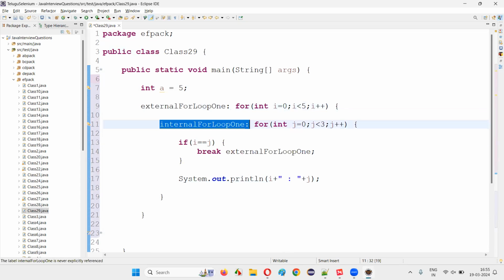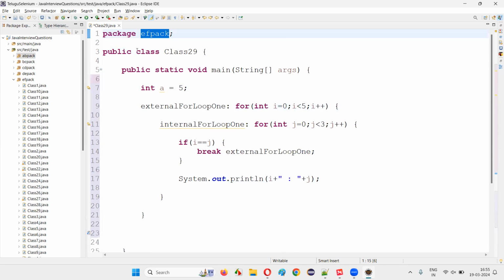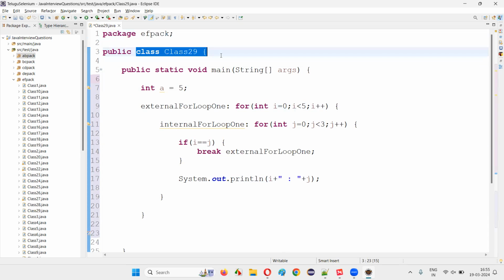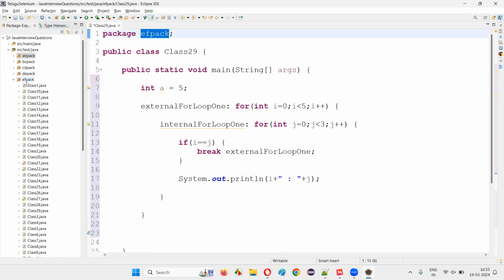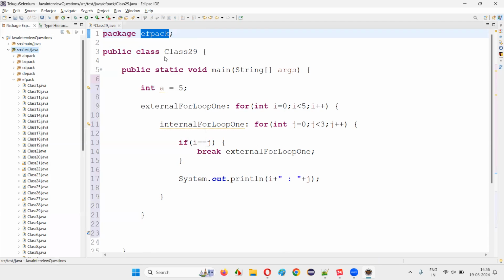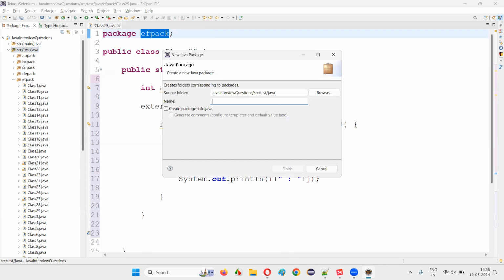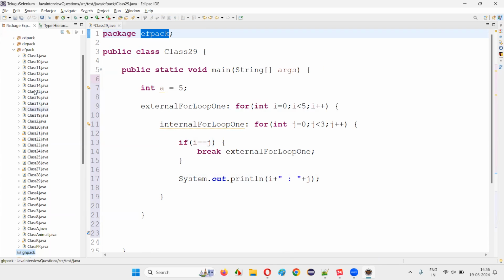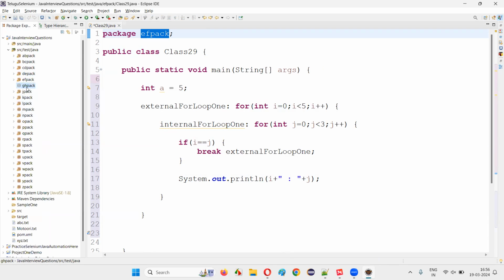Then packages, guys. Here I created a lot of packages. You see the package name. Under which package have I created this class 29? Under EF pack. Here I have named this package while creating the package. Right click, new package. When I create a package like this, I can give a name for the package, let's say GF pack. Click on finish, and a new package will be created. Under that, no classes are there now.